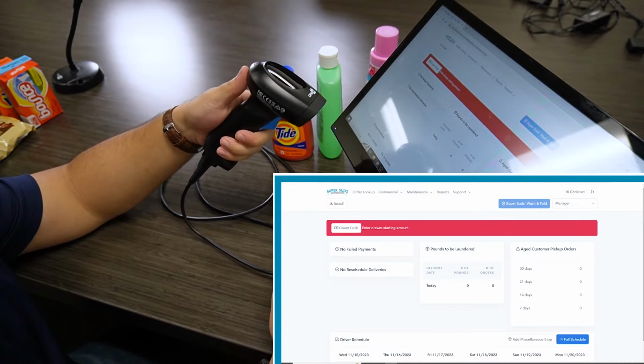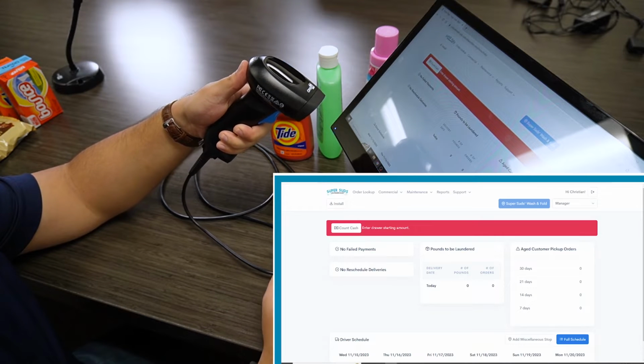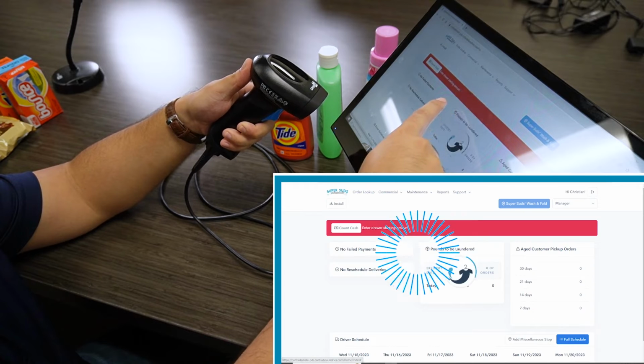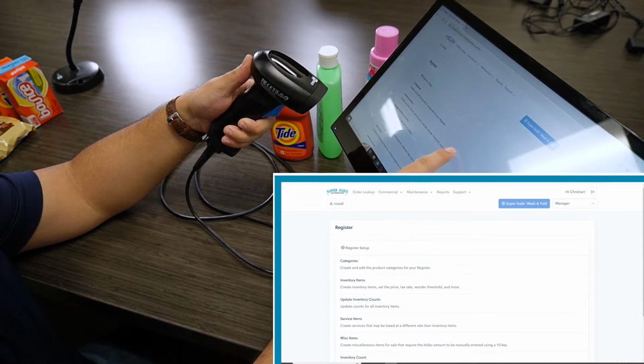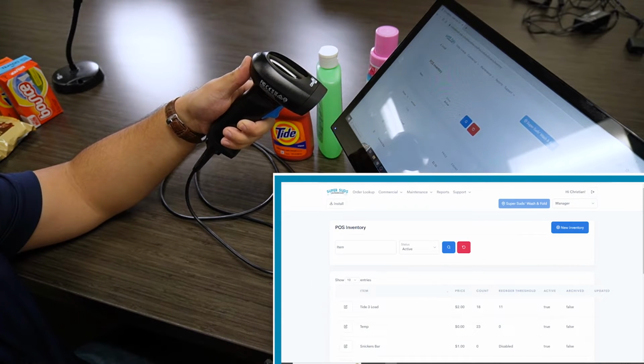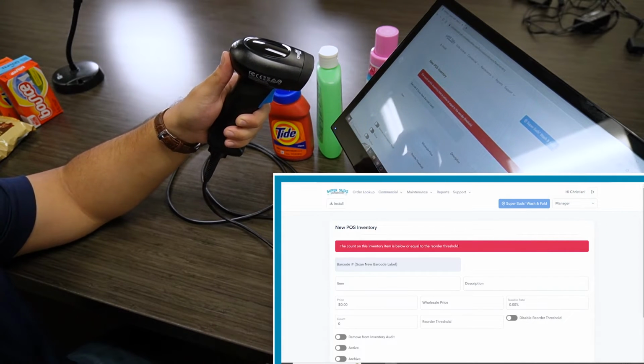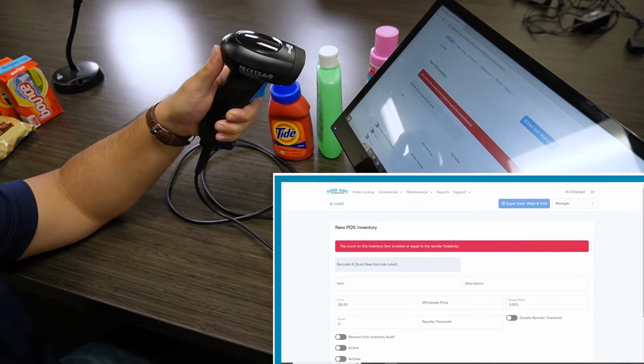Now, we can add items to the register using the barcode scanner. We'll go to Maintenance, Register, Inventory Items. We're going to push New Inventory. And you'll notice now the new field in the top left telling you to scan the new barcode label.